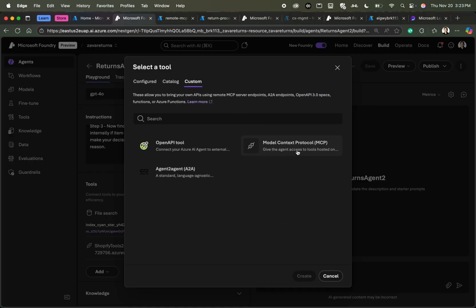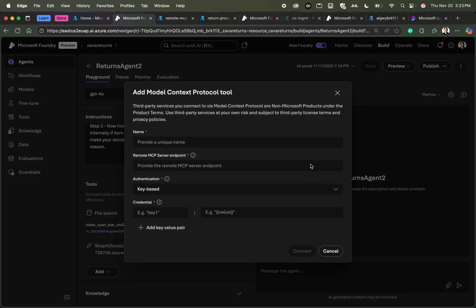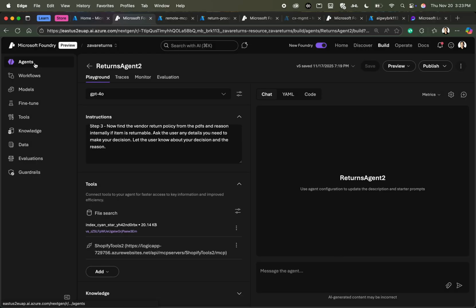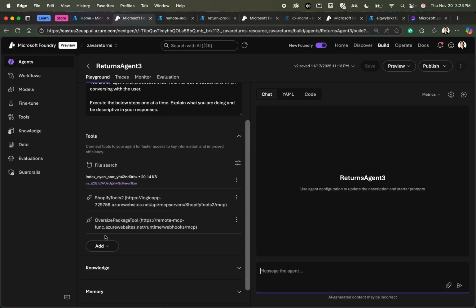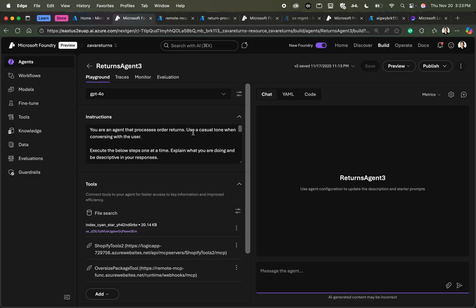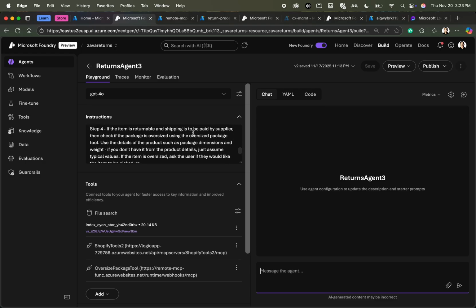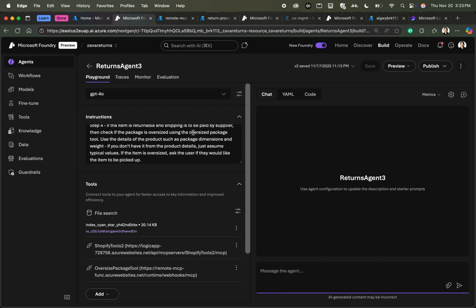And to do that, we'll go here. We will basically provide a name for this tool, provide the URL that we just looked at, and provide the key from the Azure portal. Again, we'll go back to an agent where I already have this tool. So now we've added more instructions that basically tell the agent to, in some conditions, use this particular tool to figure out if a pickup should be offered.